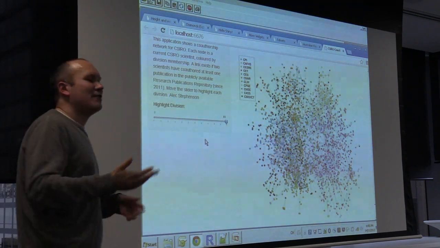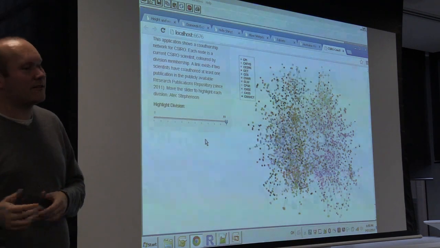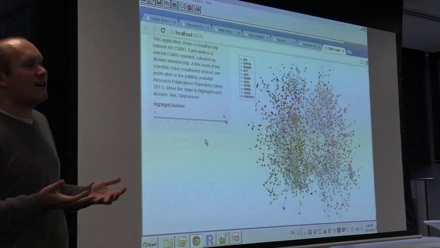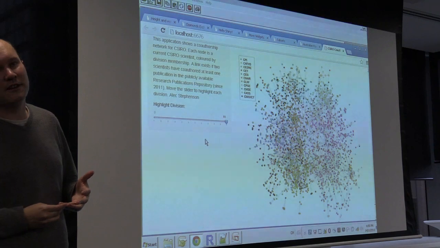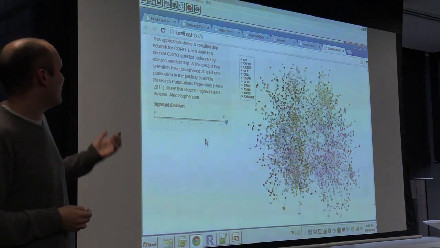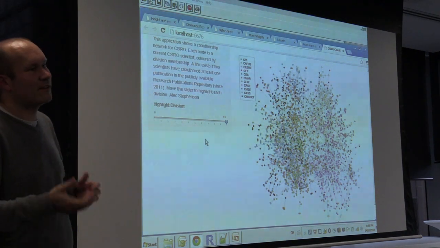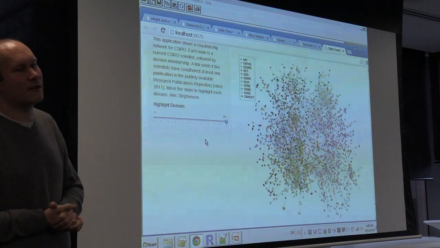Again, you could do this using PowerPoint slides or something, but you can do it in R in no time at all, really, using R Shiny. And I think it's a nice way to communicate and visualize what's going on.